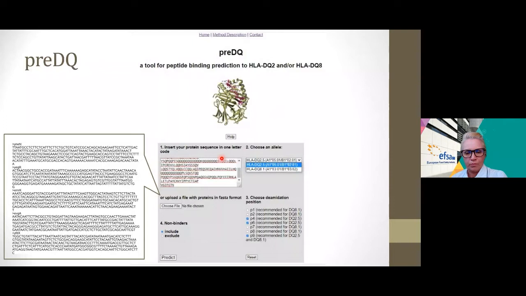The third step is, as I mentioned before, the amidation step. According to the current knowledge, the amidation at positions 4, 6, and 8 is for DQ2.5, while for the DQ8.1, positions 1, 4, 6, 7, 8, and 9. Here, a multiple choice is allowed. The user could select one or more than one position.